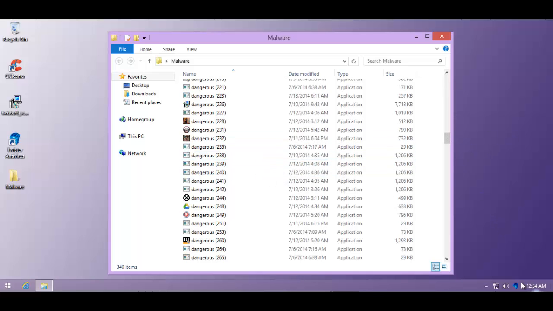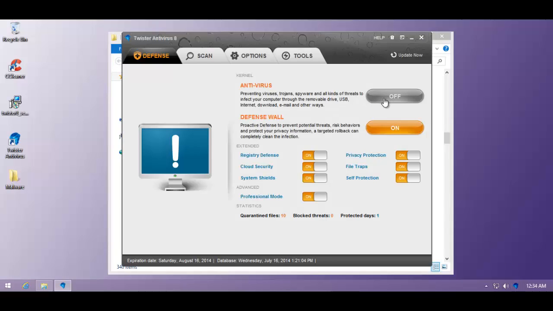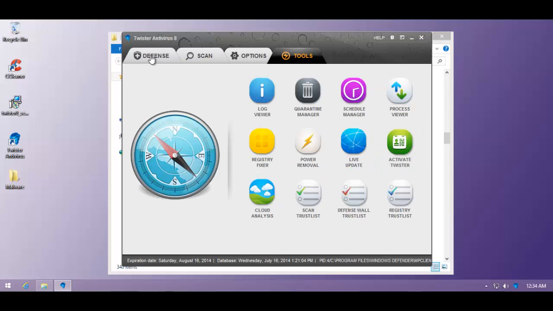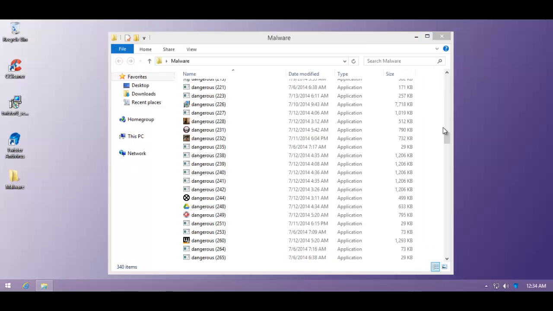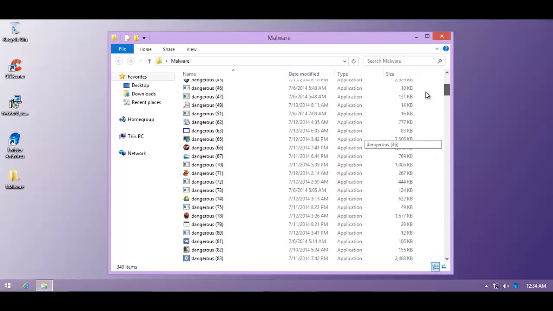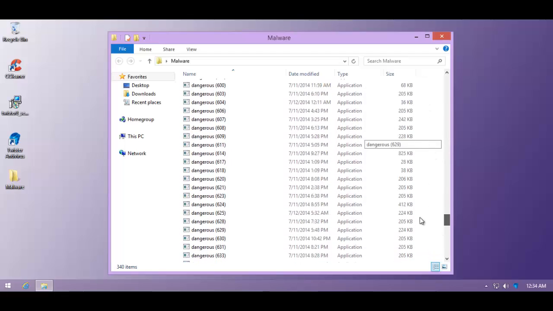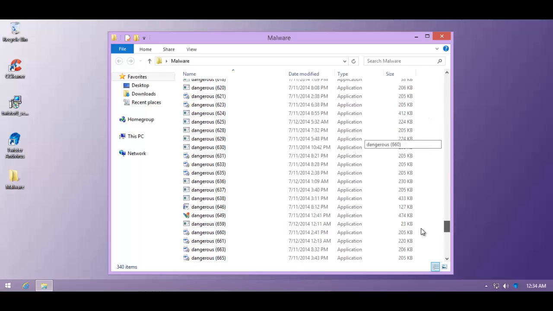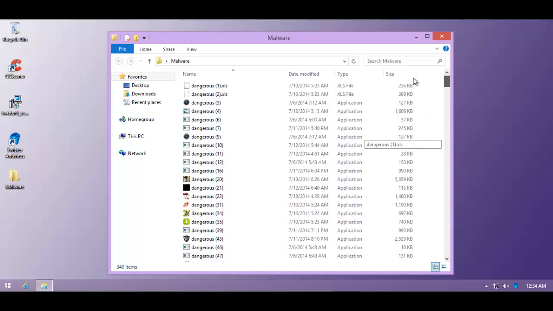Now I do know that they have some kind of cloud protection, so I'm going to enable the antivirus and let's see if it detects anything else with the help of their cloud. Not seeing any alerts, at least so far.